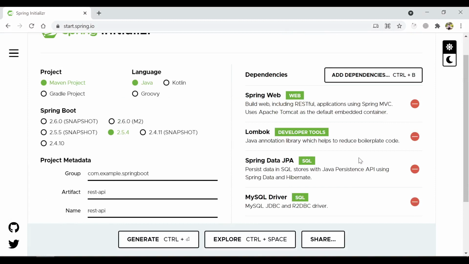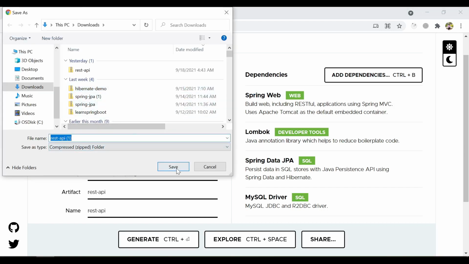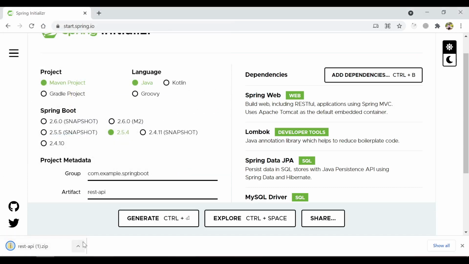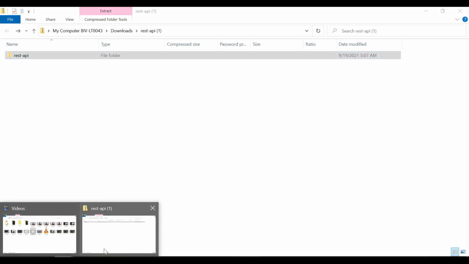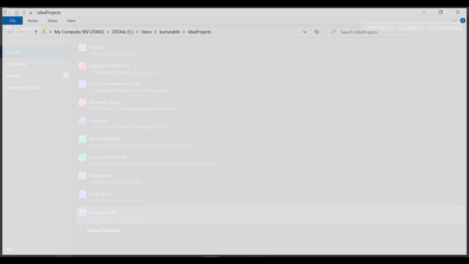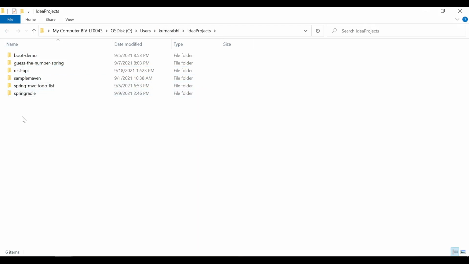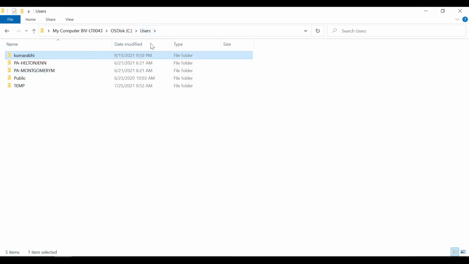I think for now I am good to start with. So let's hit generate. It will generate the project and give you a suggestion to download it. So let's download. I have already downloaded. Let me extract this project. You can keep it in your preferred location.